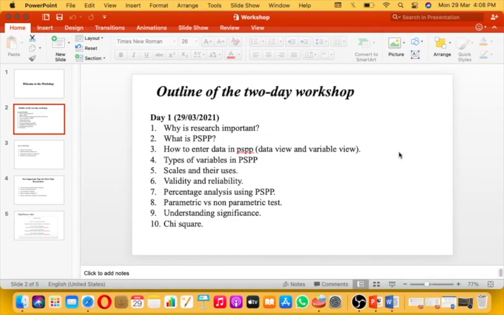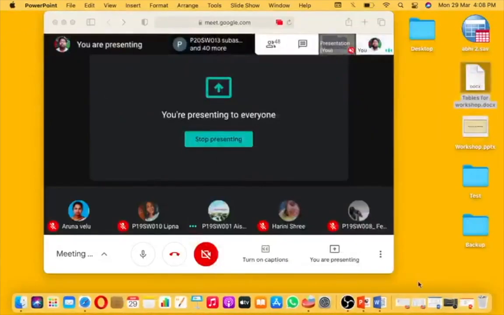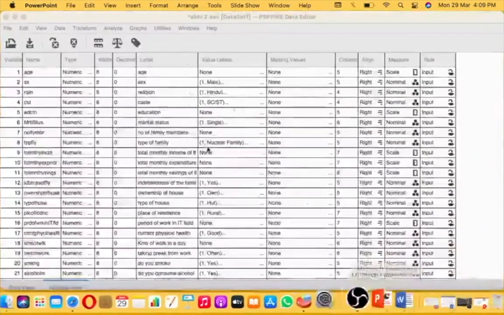In case you have PSPP in your system and you have some data, you can also try that. At the end of the session, we can have some interaction wherein you can do some data analysis if you have it in your system, or you can direct me and I will do it for you through Google Meet. Anyway, now we are going to look at percentage analysis. Let me just open the data file.